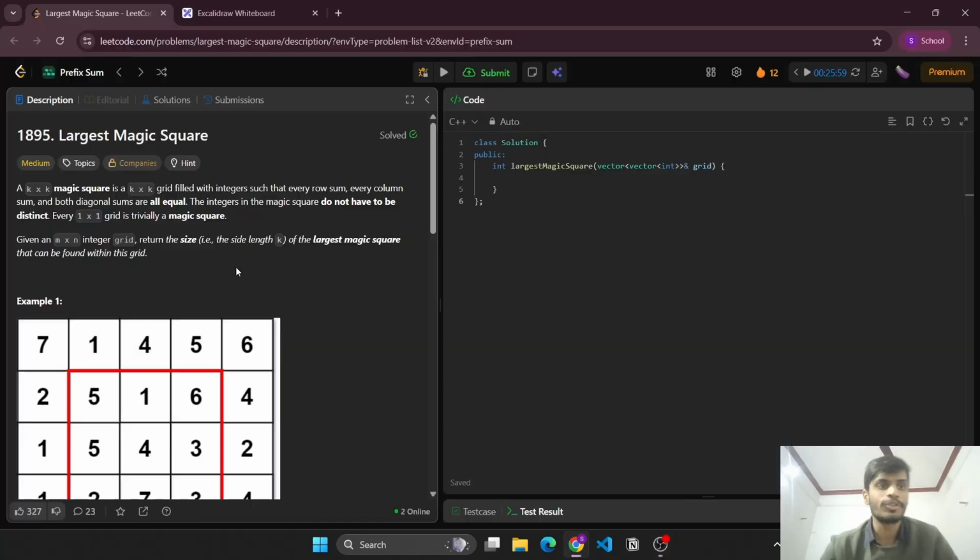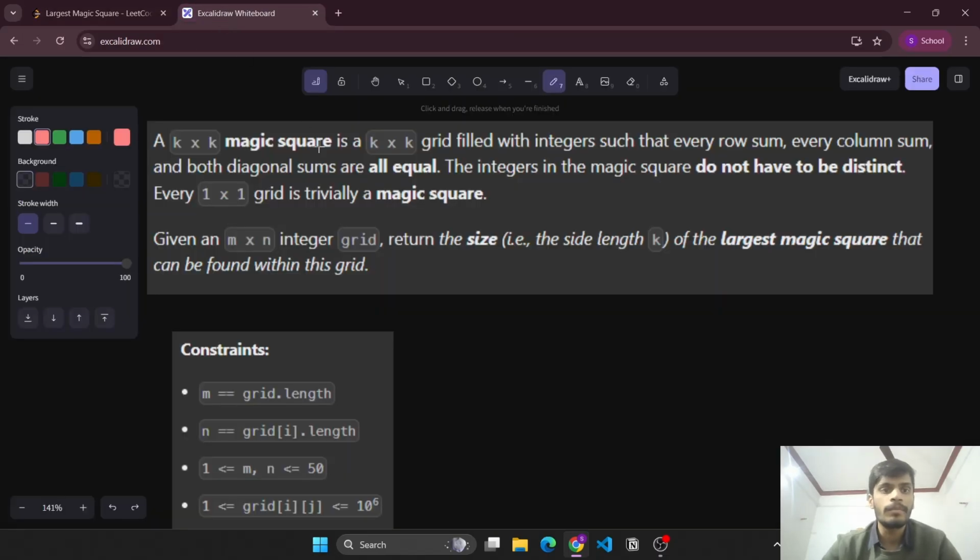Hello everyone. So let's solve this LeetCode medium problem, Largest Magic Square. The problem states that a k cross k magic square is a k cross k grid filled with integers such that every row sum, every column sum, and both diagonal sums, the main diagonal as well as the anti-diagonal, are all equal.